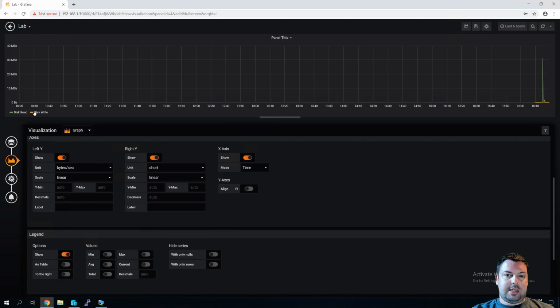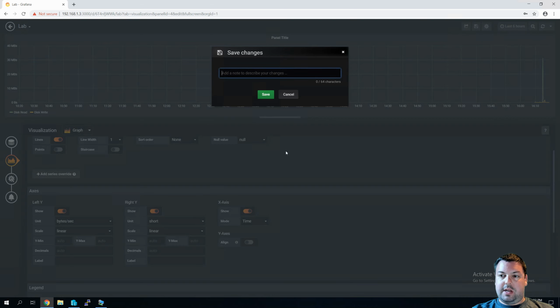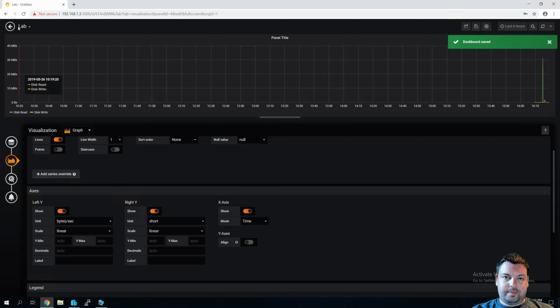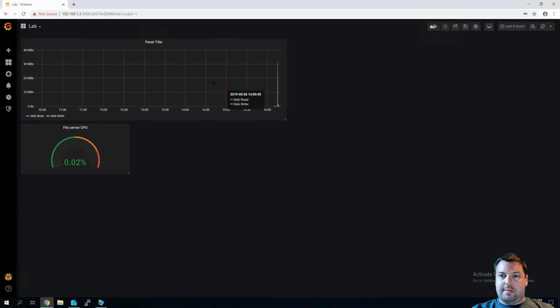So we have disk read, disk write, and now we have a scale that actually makes a ton of sense, because now if we mouse over this little green blip that happened, the disk read was 31.47 megabytes a second with a write of 346 kilobytes a second. So now we'll go ahead and save it again, and we'll head back to our lab.